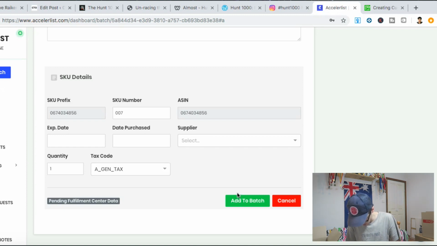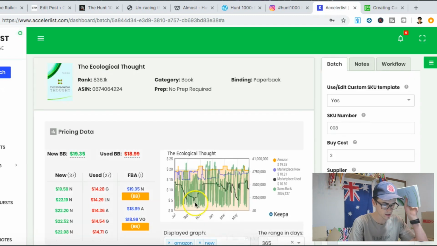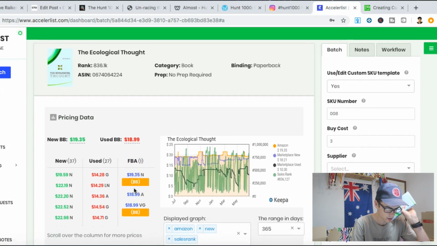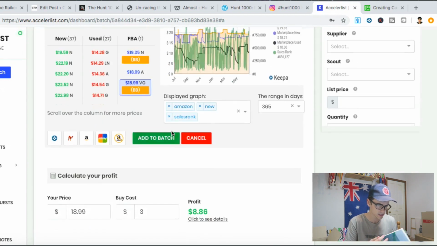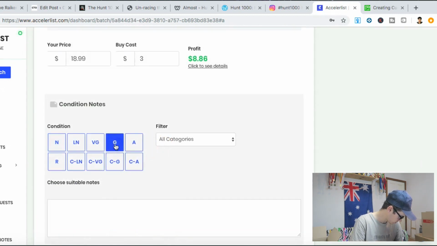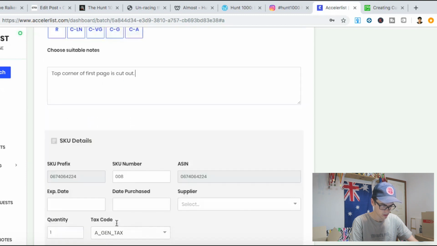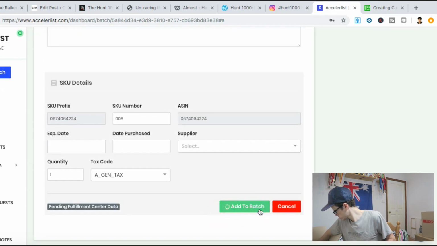It's no big deal. So this is a really light book, that's why I'm willing to take less profit margins on this one, but we're looking at average price, very good. Yeah, $18.99 is where it's at, good condition. Again, this one is a similar book that has the top corner cut out. It's just someone's details they've cut out, I guess, before they got rid of the book. Add that to batch.